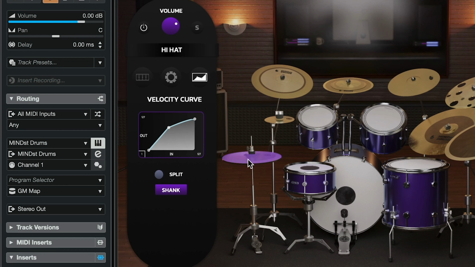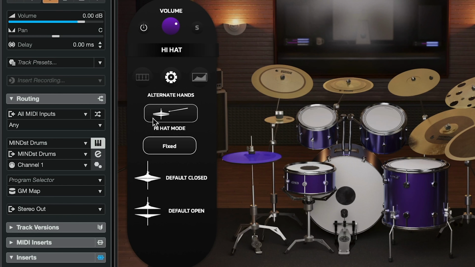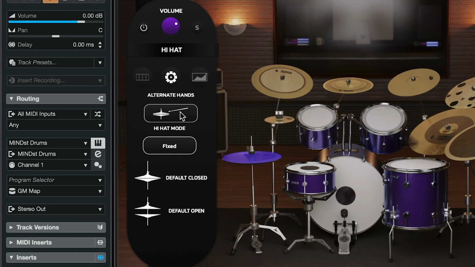Cool. So I'll click the hi-hat over here, and we can start with what I think is one of the coolest features we implemented here in MINDst Drums, which is the alternate hands mode. You can have MINDst's hi-hat play with either one hand or two hands. The difference is mainly in the flow and sort of alternating feeling. Each stick hits a different area on the hi-hat, and no matter how good you are, there's always a difference between your hands, and that's a good thing. So I'm just going to solo the hi-hat and switch between the modes so you can check out which one sounds better.